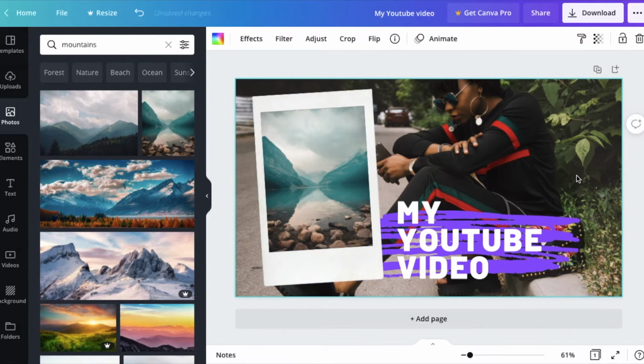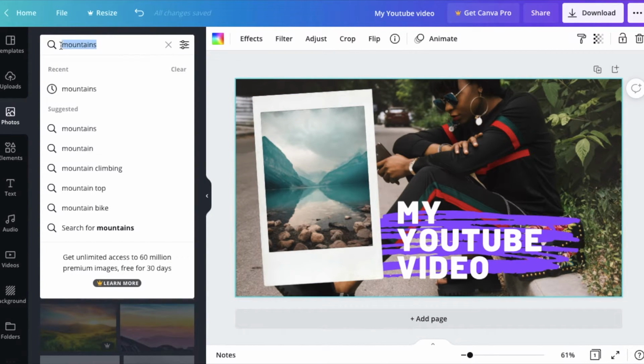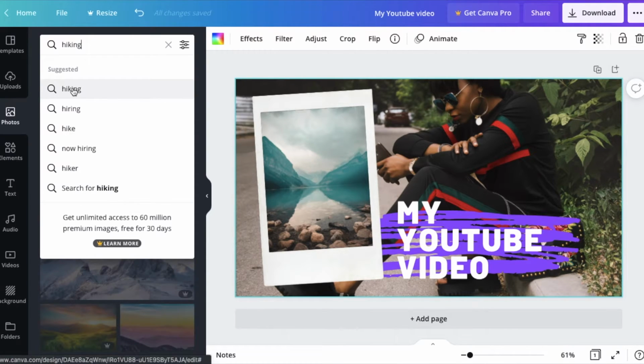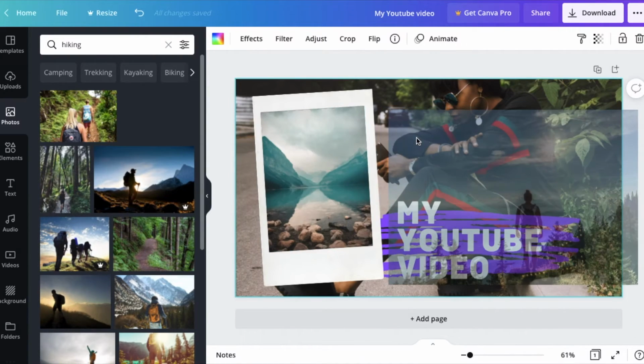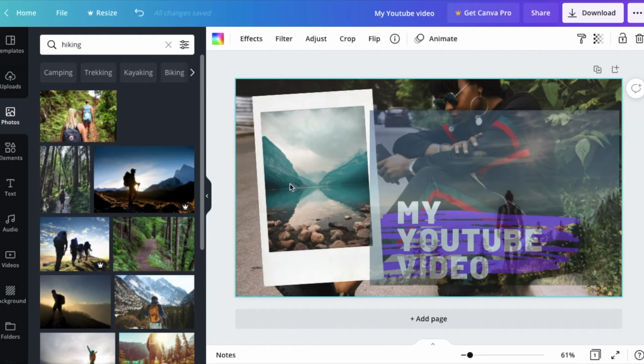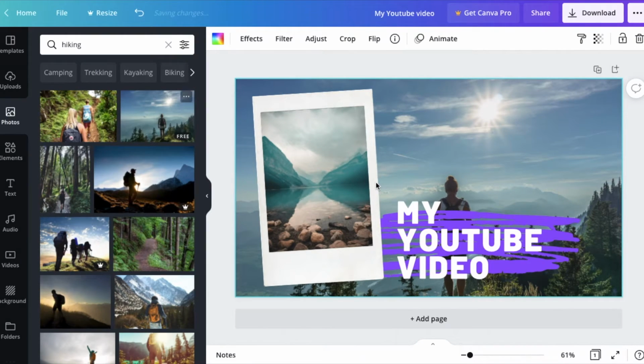All right, one last thing to change is obviously the background here. I want something that matches our channel a little bit more. So let's come up here and type in hiking. Click on that, and then we got some more free photos right here. I'm going to grab this one and drag it over here to the main image. As you can see, that automatically populates right in the space.